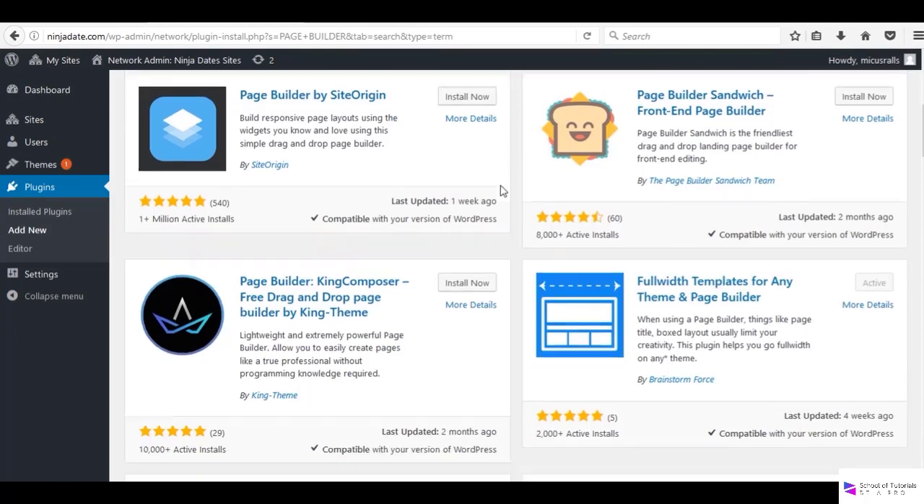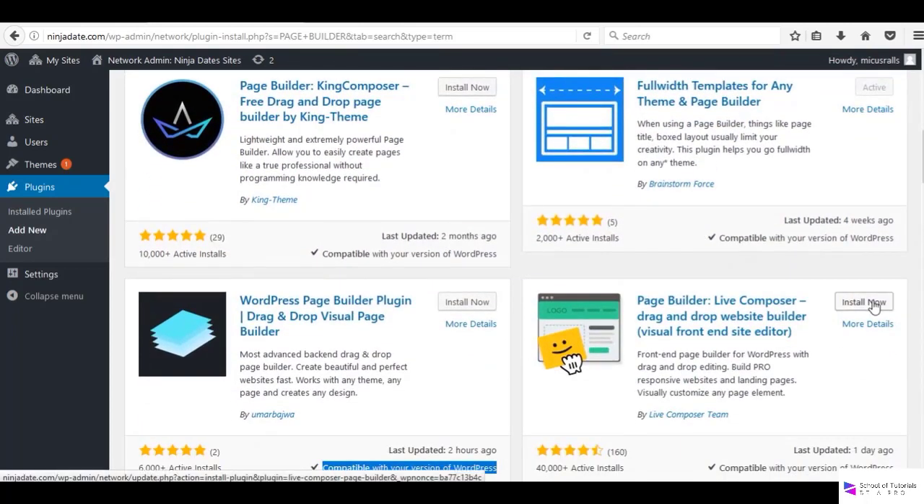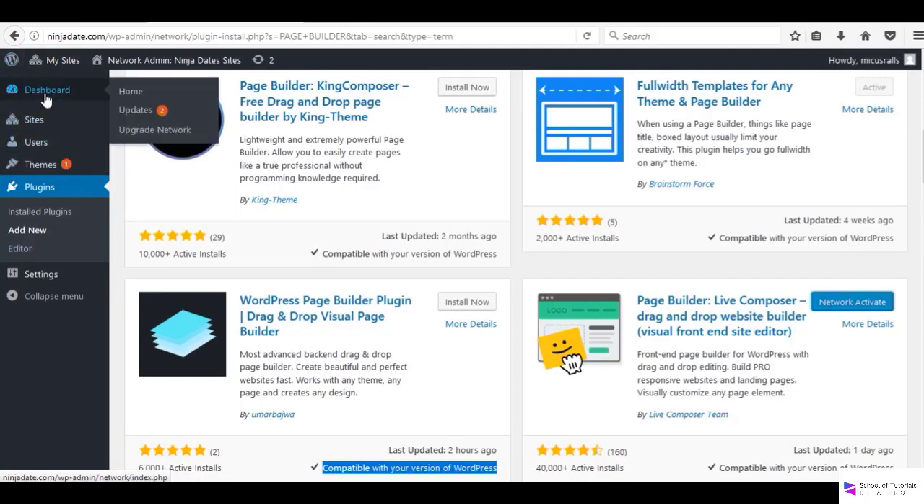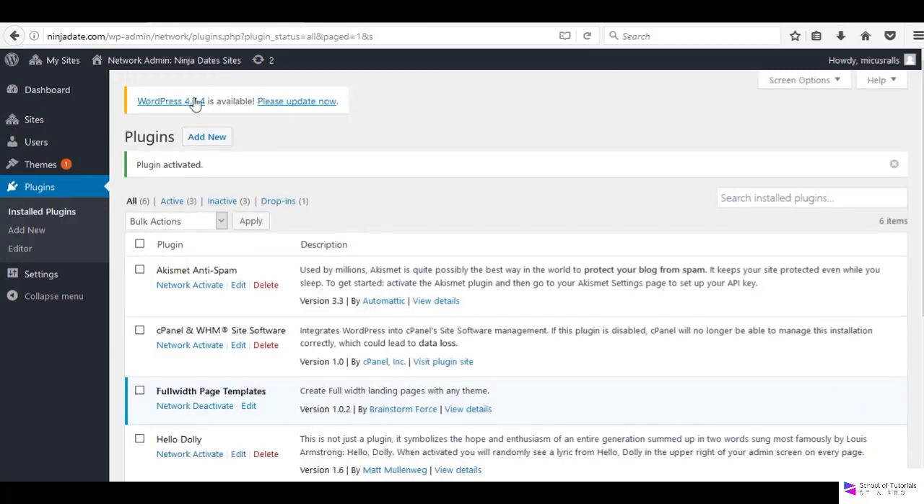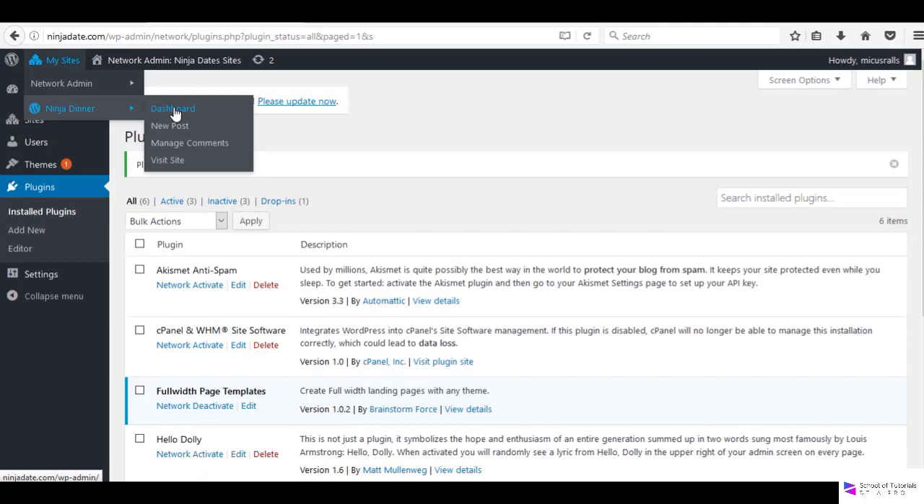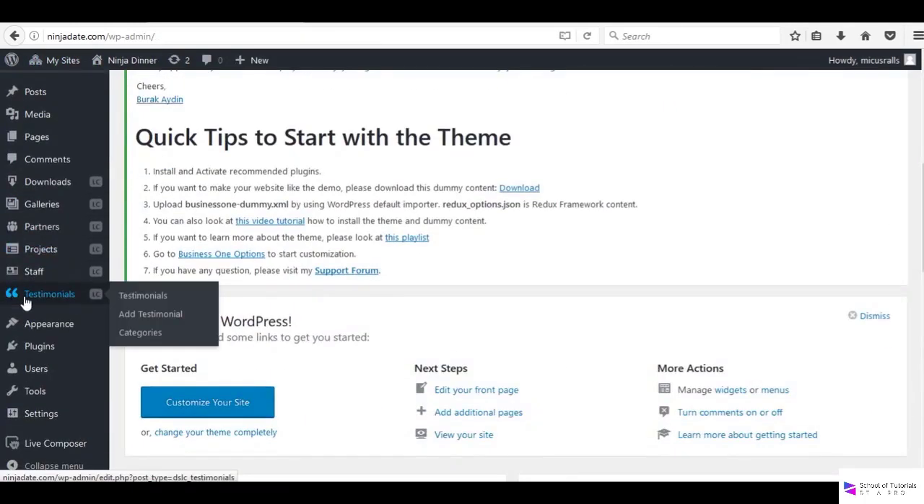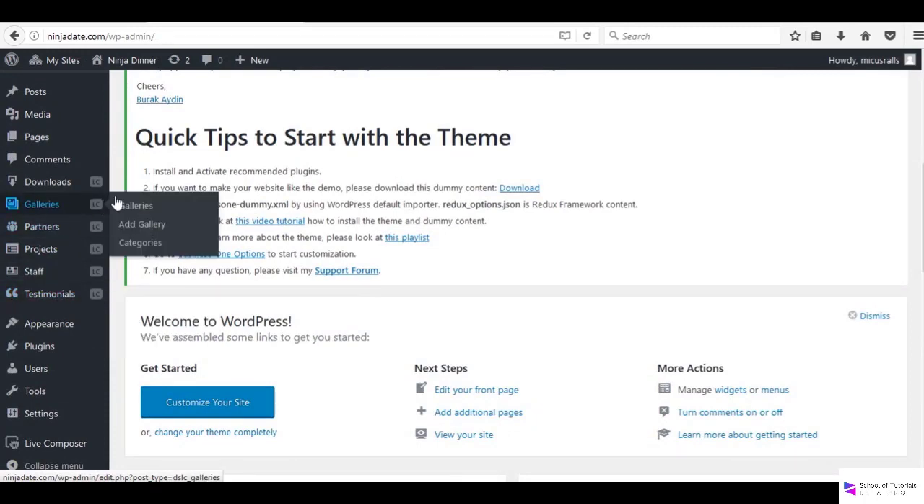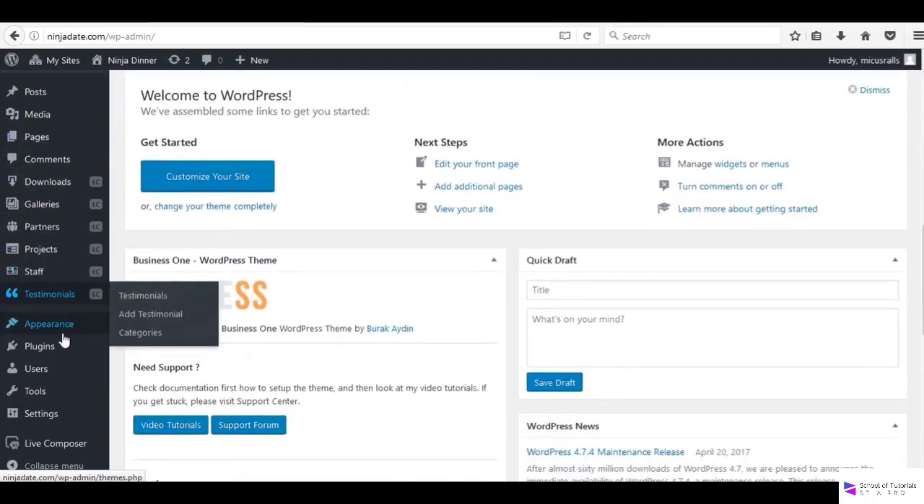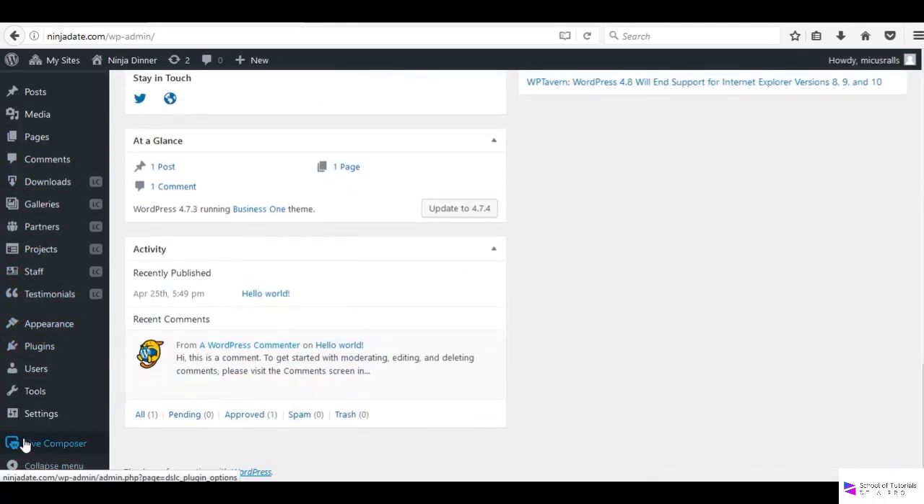So what we're going to do right now is go with this one because I want to try this page builder, Live Composer. I'm going to click install. I need to click network activate. Then I need to go to the site that we created. And as you can see, now I have a few more options since I installed that page builder.